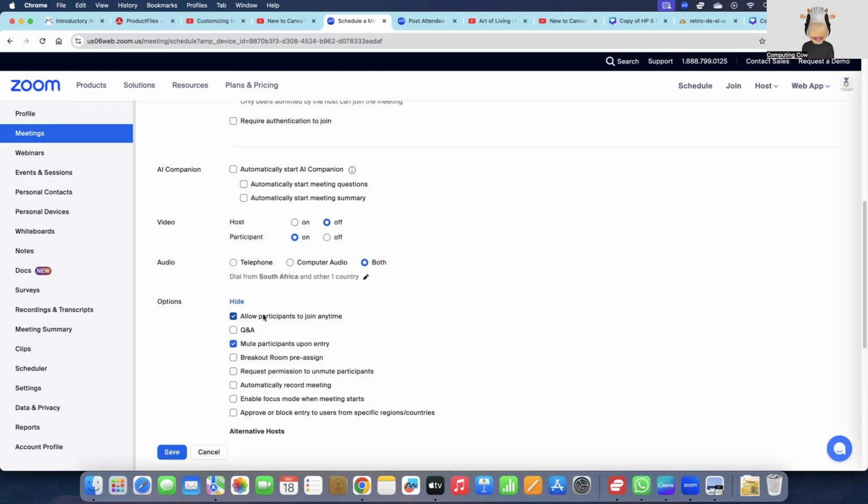What other settings? Under options, I'm going to click on show. And I'm going to allow participants to join at any time. In other words, I don't have to have started the meeting as the host of the meeting. Participants can join the meeting at any time. When I join, then I become the host or the co-host, depending on what is required. So allow the participants to join at any time, disable the waiting room.